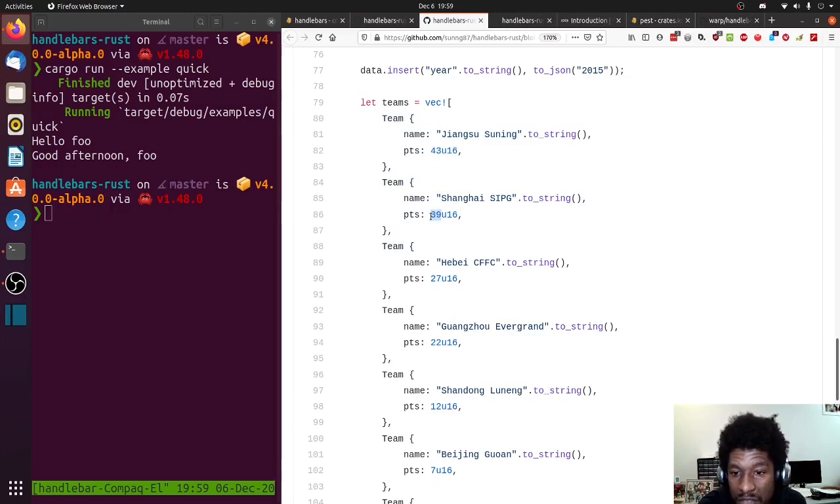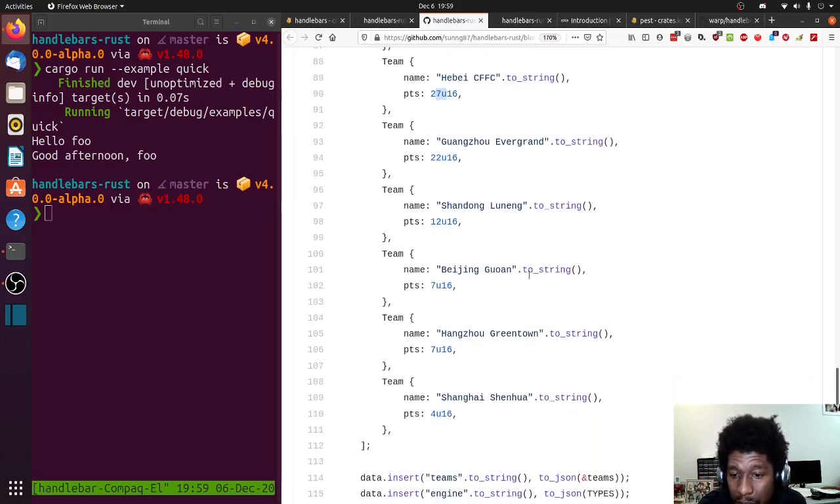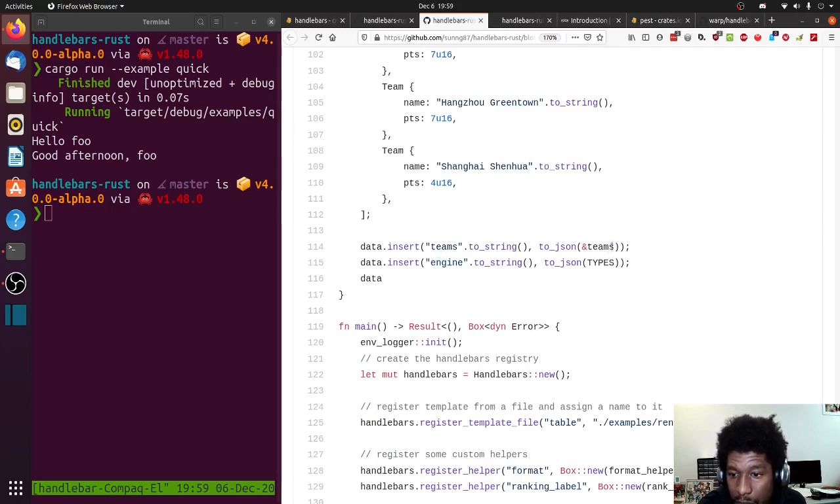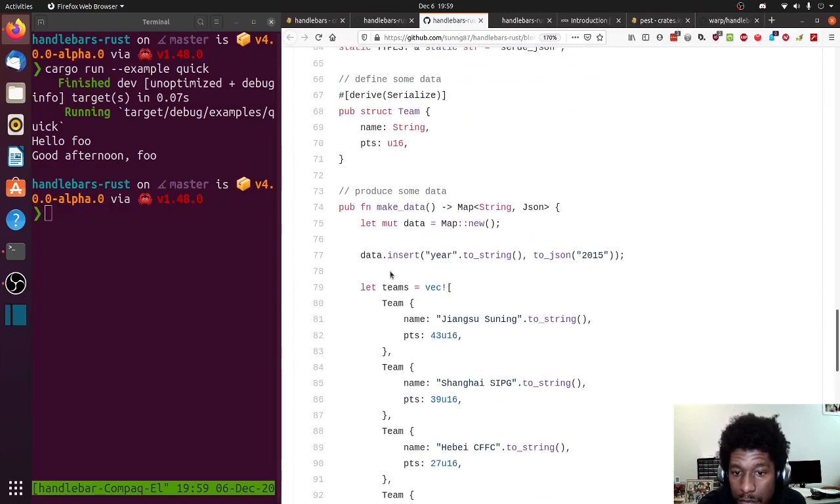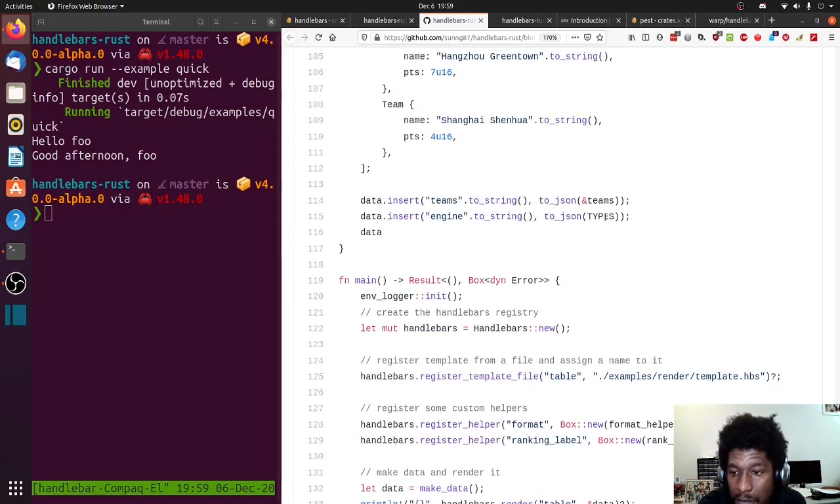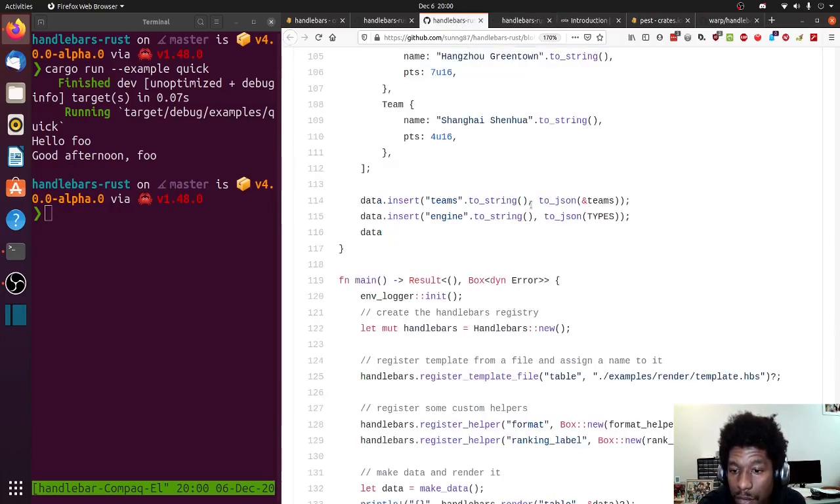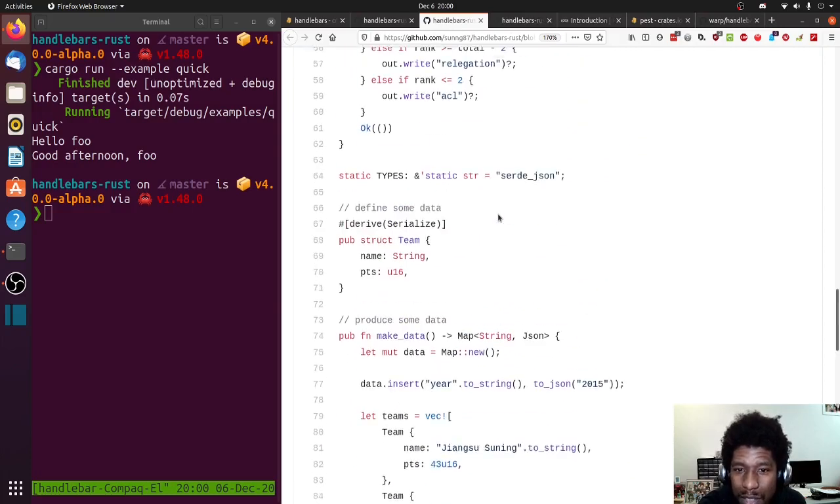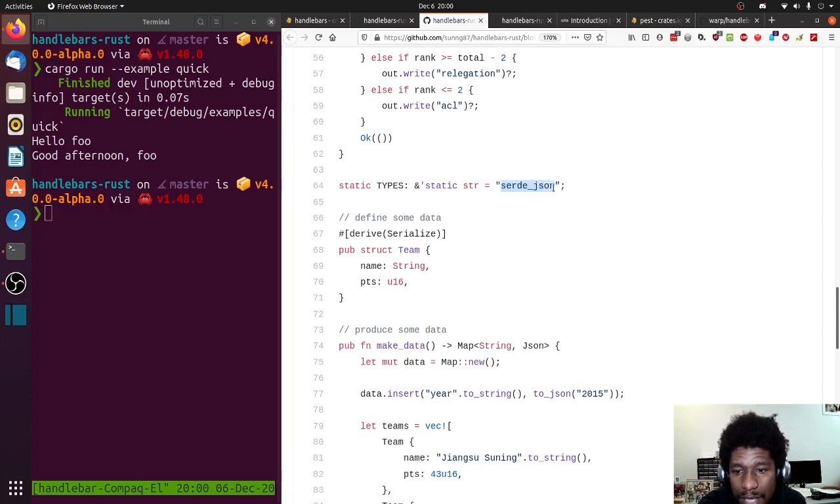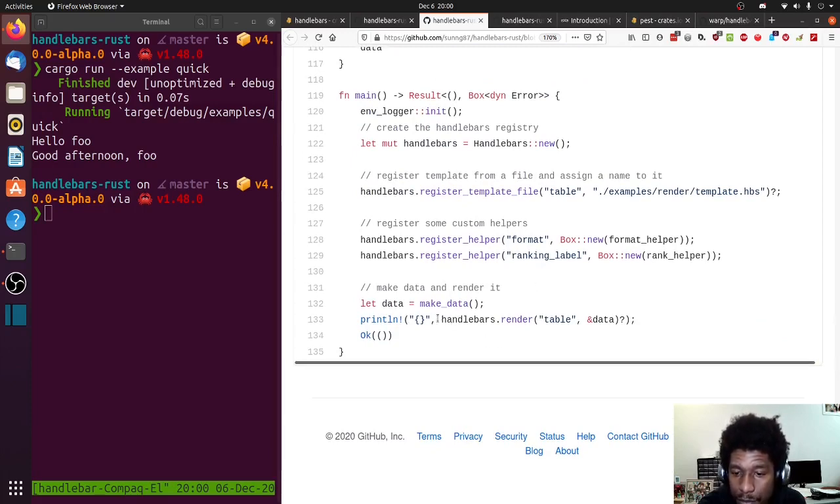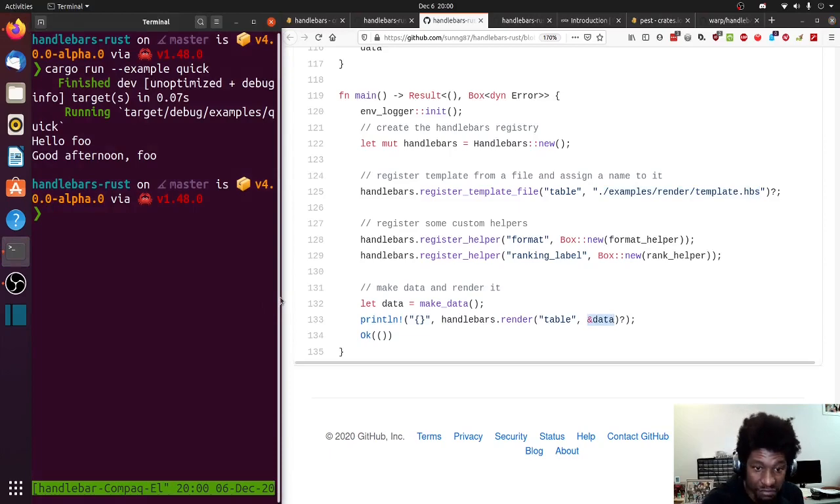We have 43 points, seemingly 39 points, 27, and different locales. And then we also have teams, and then we have the engine. Teams is our list of teams, right here, just to find them. And then engine, which I believe was at the bottom of the template, just referring here again. Is types. Where was that placed? Here we go. It's just a string, a static string. Nothing special about it. Okay. So ultimately, we take handlebars render, pass in the table, which we pulled from that file that we've been looking at, and we pass in the necessary data. Now let's look at how that runs.